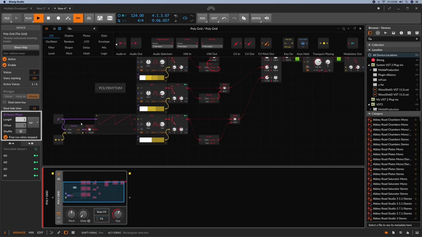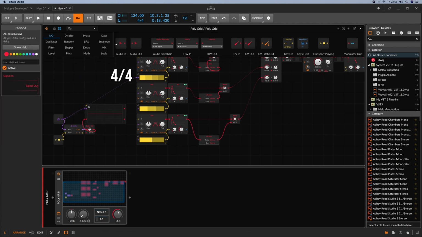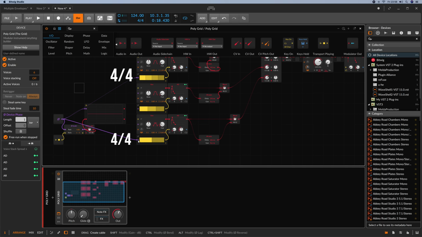Now I'm setting the rate to 4 and 1 to 5 for the ratio. And what's actually happening is that we've got a 4 to 4 time signature from the output of the phase module and a 5 to 4 time signature from the scaler. So I'll connect the phase module with the first and the third oscillator and the scaler with the second oscillator.